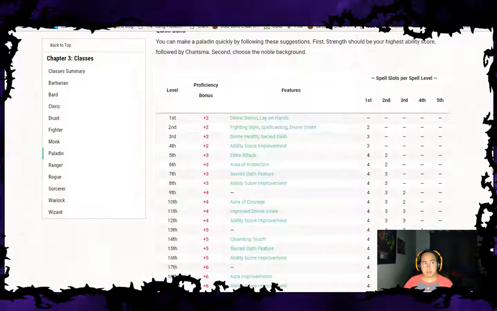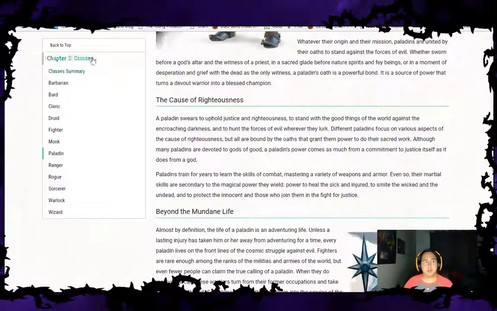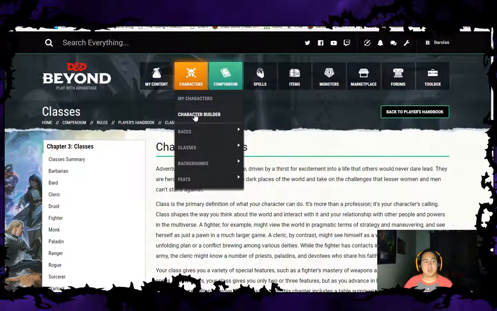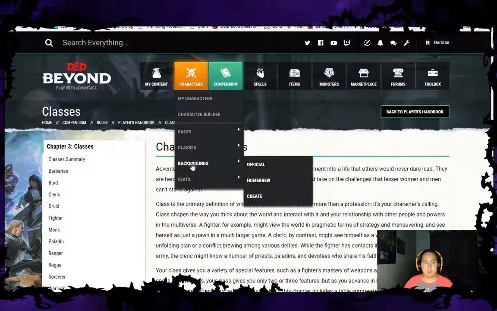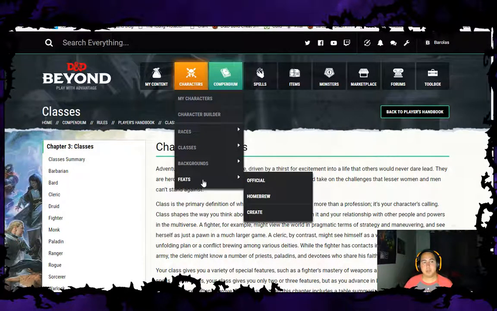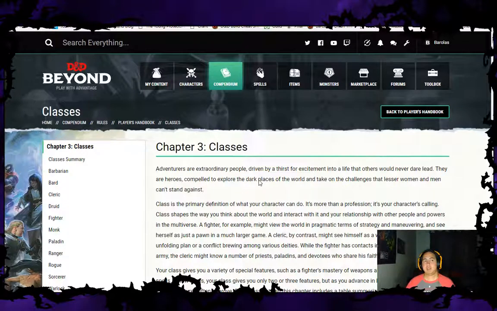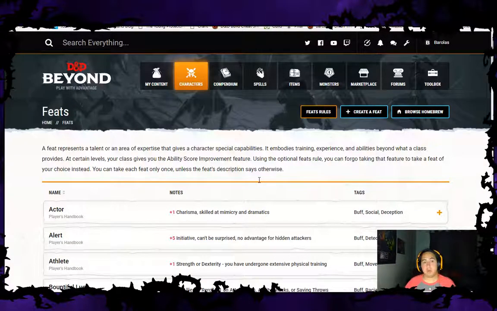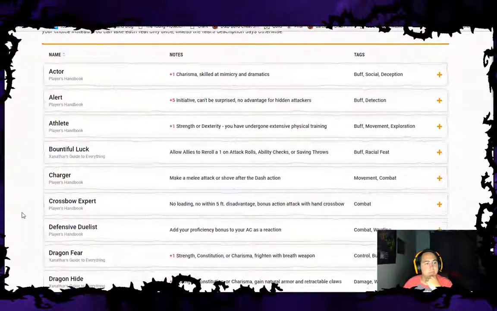There's a lot here. So what I usually recommend is, in the character builder, you can actually go and look at all of the backgrounds, classes, and races that you have available to you. And there's official and homebrew options. So if you decide that maybe there's not one that fits in the official source material and you want to make your own, you can totally do that. So let's look for something good for defense.